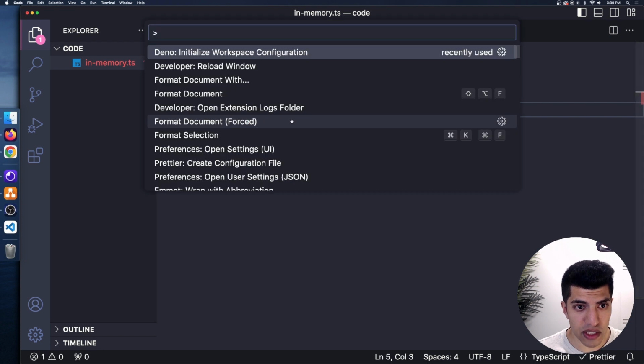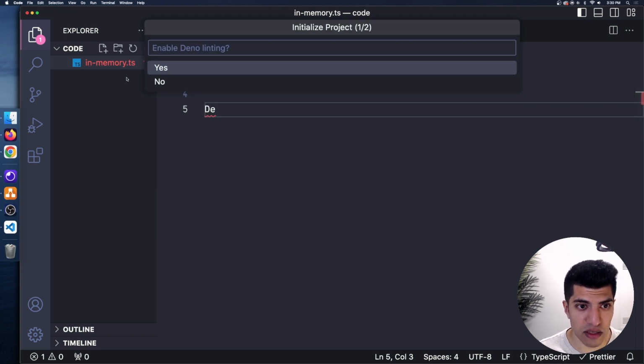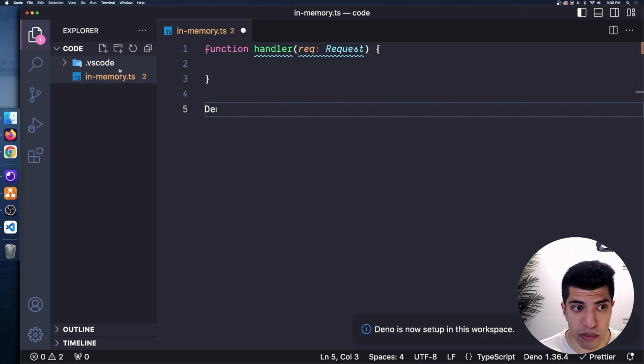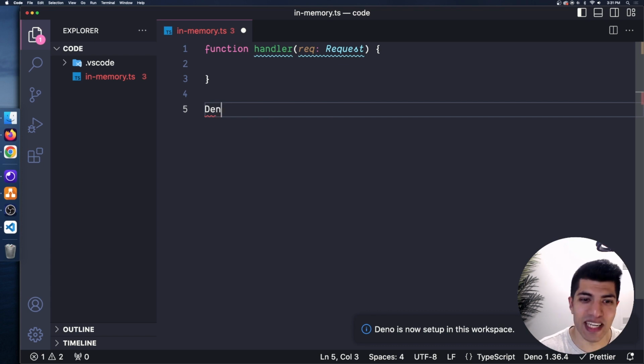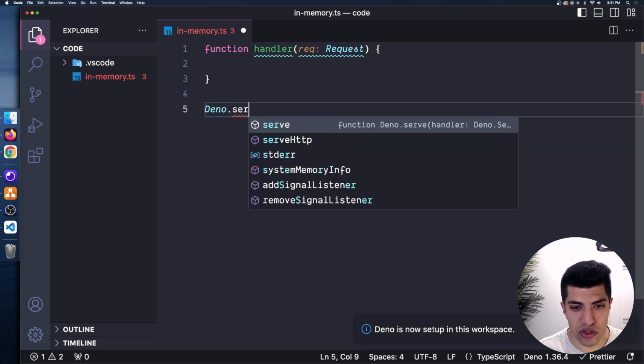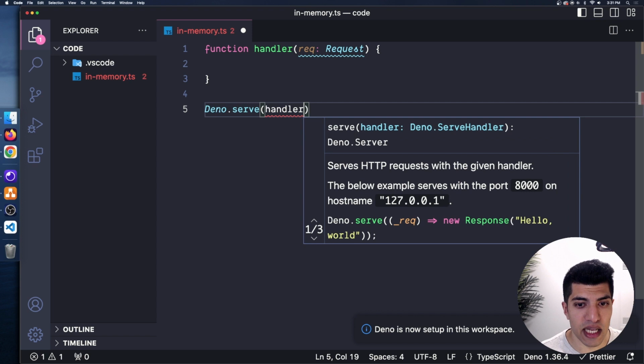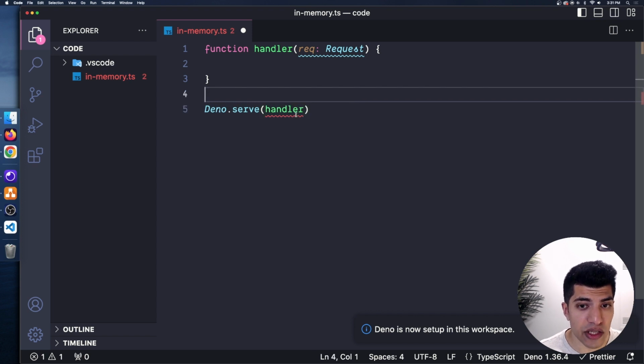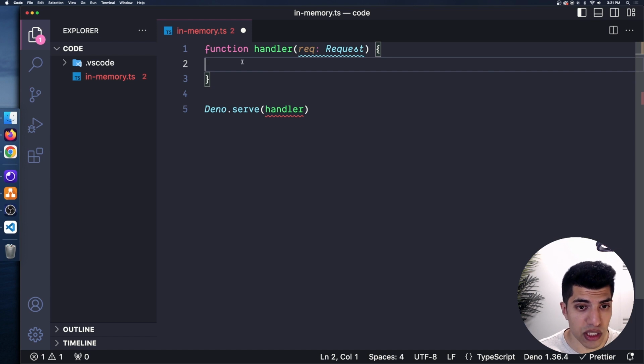Oops, I forgot to initialize my Deno workspace here. So I'm going to do Command-Shift-P. I'm going to do Deno initialize workspace configuration. I'm going to enable linting, yes, but I'm going to do no for unstable APIs. And that's going to create my nice VS Code settings file over here, the JSON file. Funnily enough, we're going to be using JSON later together. But if I do deno.serve, I can pass it my handler over here, and I'll just use the default port for this, which is 8080, which we'll see in a sec.